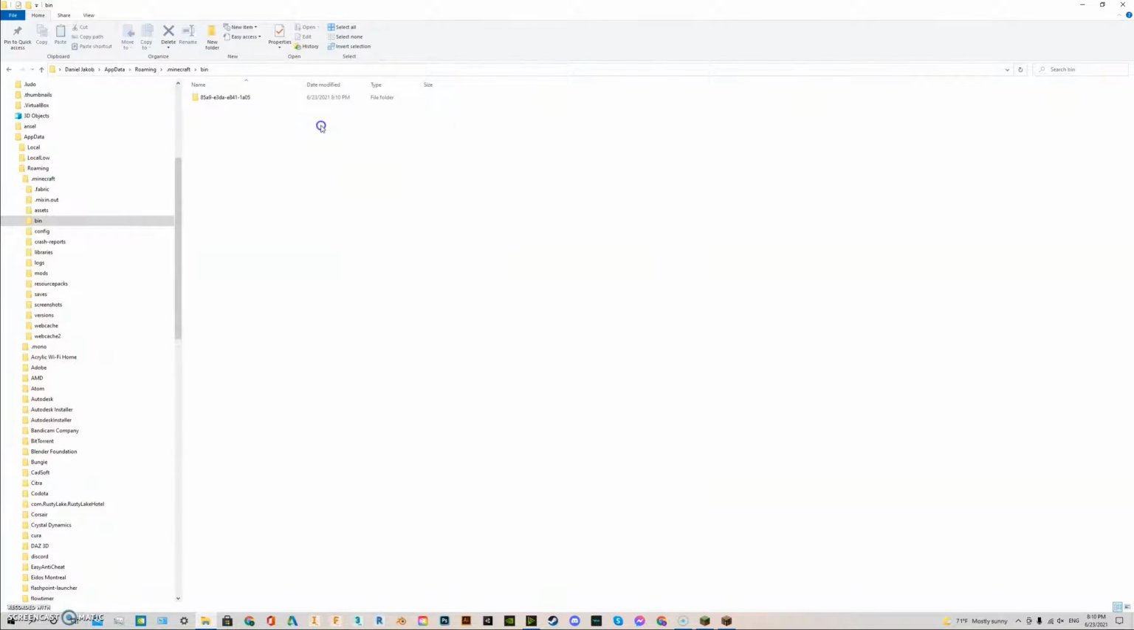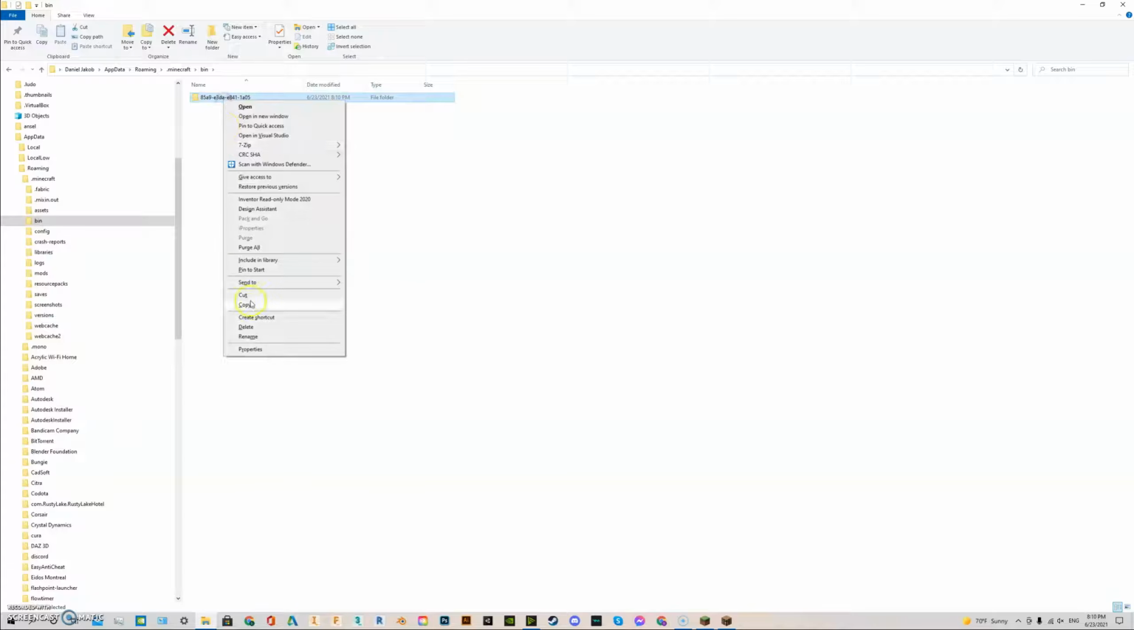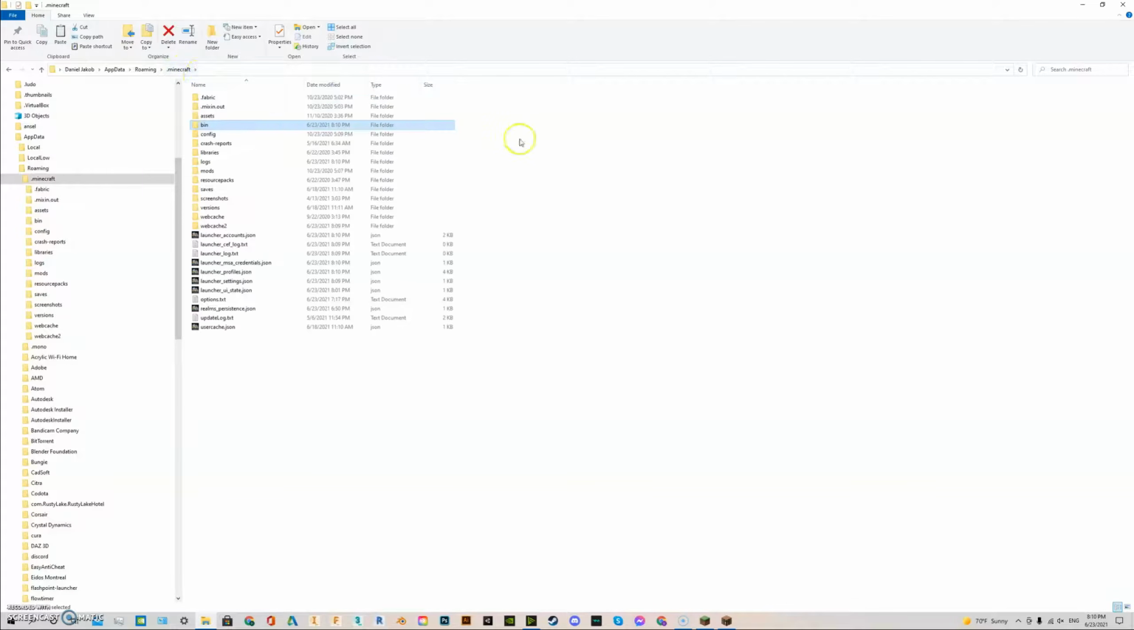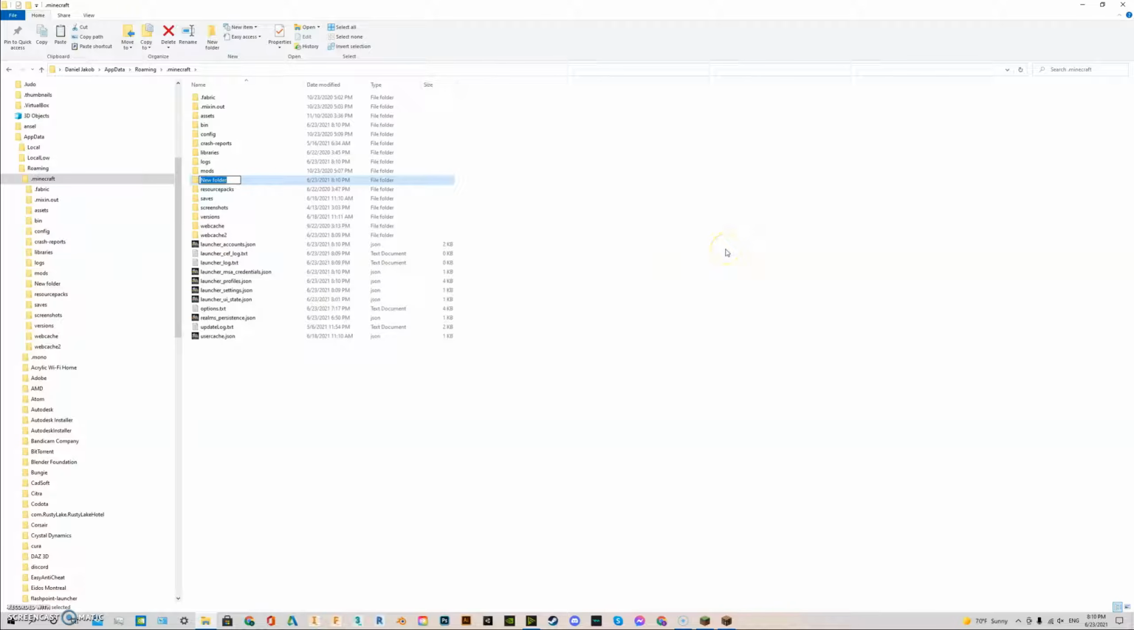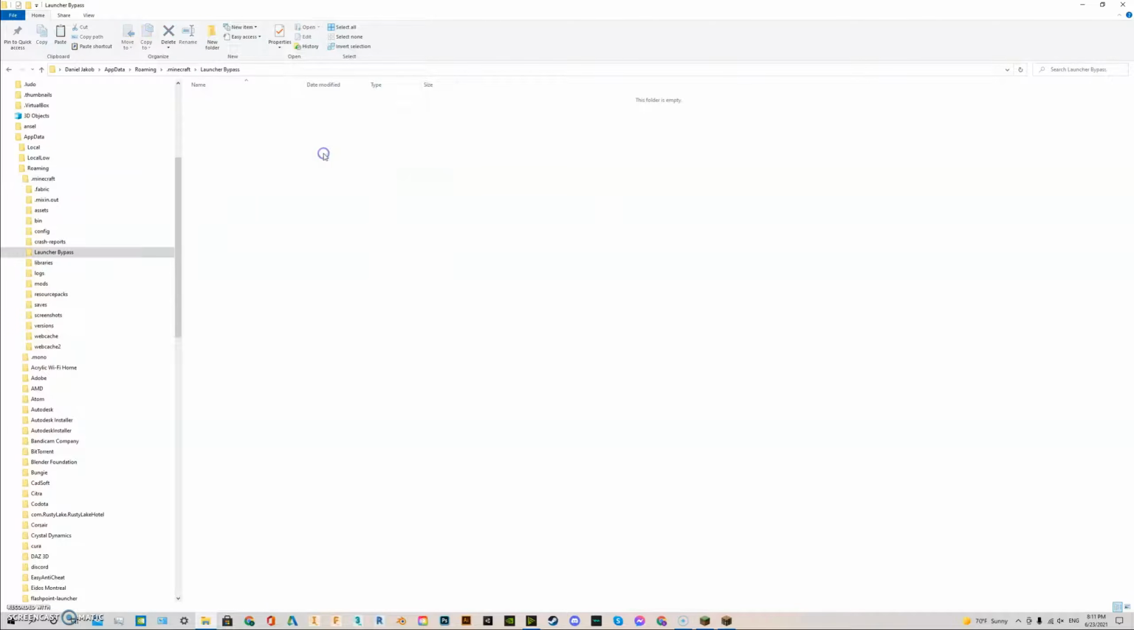You'll see this folder called bin. Whenever Minecraft opens, it creates this file, and then when it closes, it erases it. So we need this file, and we need it in a more permanent location where the launcher can't touch it. So we're gonna copy it from bin while Minecraft is open and create a new folder called launcher bypass. You can call it whatever you want, but I think launcher bypass is appropriate enough. I'm going to open it and paste it in here.